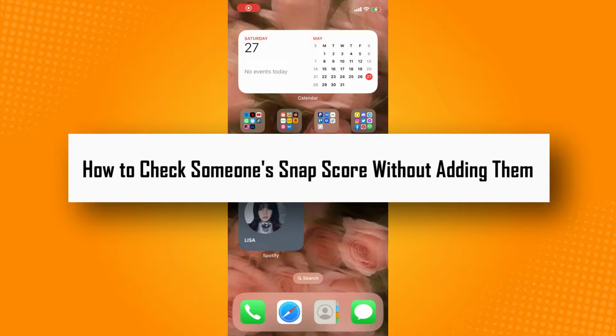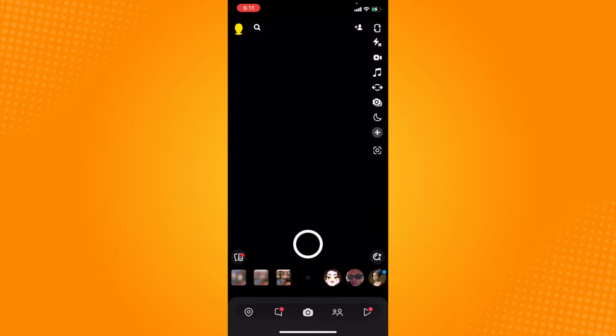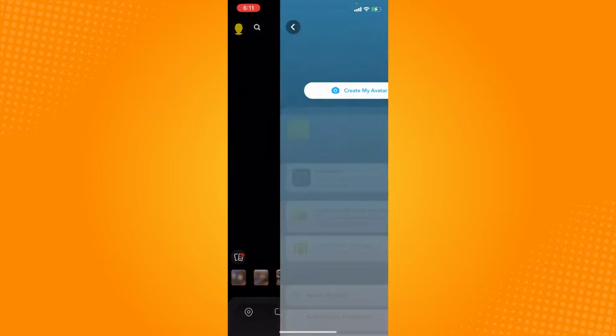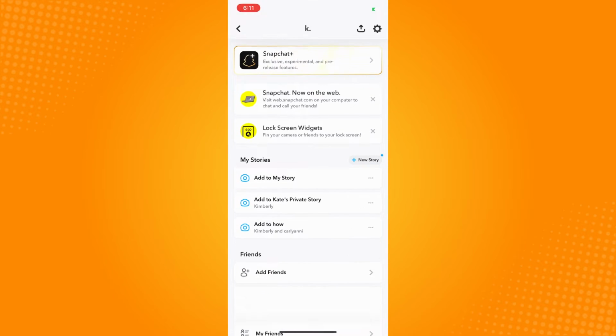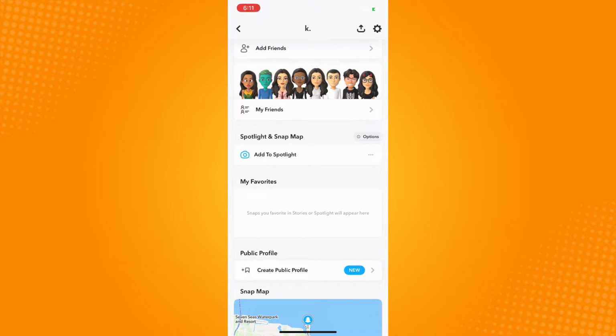How you check someone's Snap score without adding them. In the upper left, you'll see your Bitmoji there. Tap on that. And what I want you to do next is Snap score. Let's just talk first about Snap score. So Snap score looks like this.